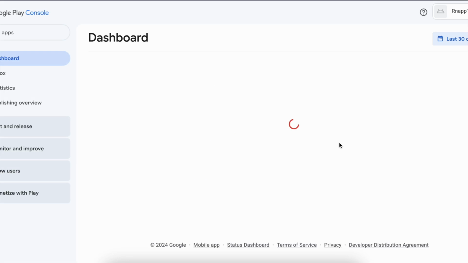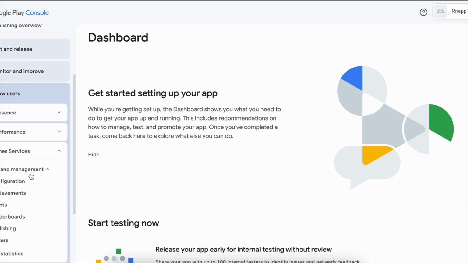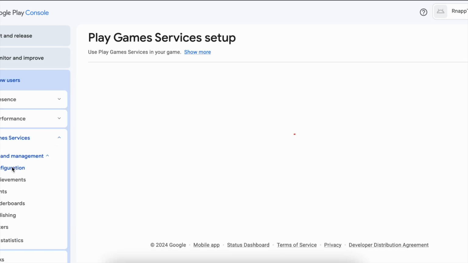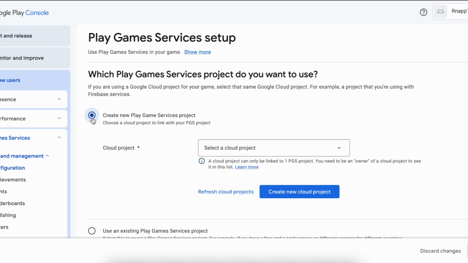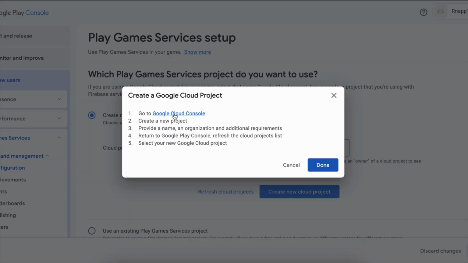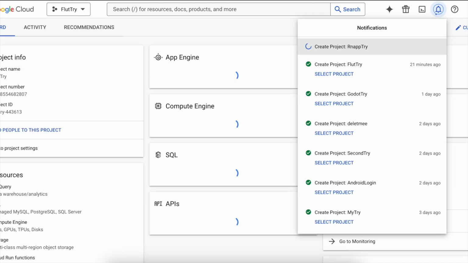Let's just wait for it to do its thing. Then we just have to go to grow users, go to play game services, setup and management, go to configuration, and here we will use create a new play game services project. Firstly we will have to create a new cloud project. So click on create new cloud project, click on this particular link, go to Google Cloud Console. Make sure you give it the same name you have given on Google Play console. So I'll give it the same name just to avoid any consequences, RN app try. I'll click on create, and it has created the project for us.